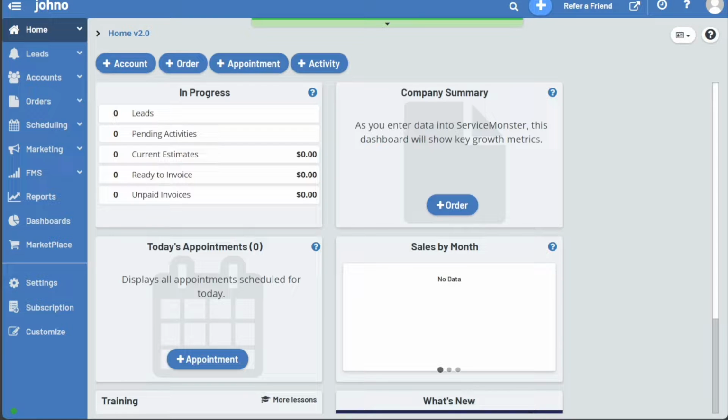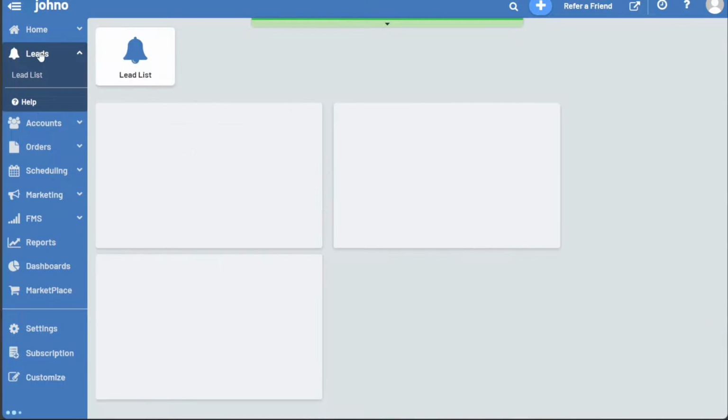On the left side of the dashboard, you'll find a menu housing the main tabs, each serving a unique function. Upon clicking on Home, you can add an account, order, appointment, or activity by selecting the respective button. The Home tab also allows you to view in-progress tasks, a summary of your company, the day's appointments, and take part in training sessions.